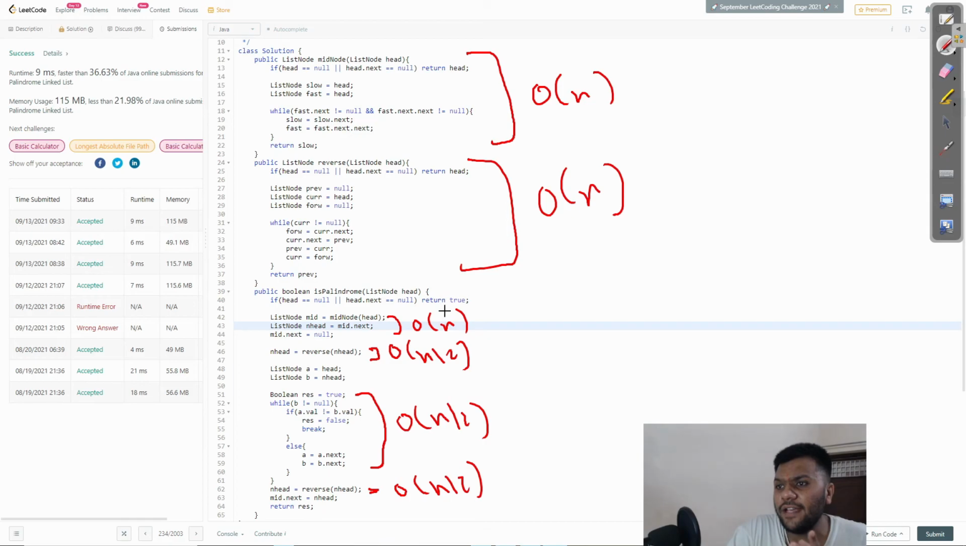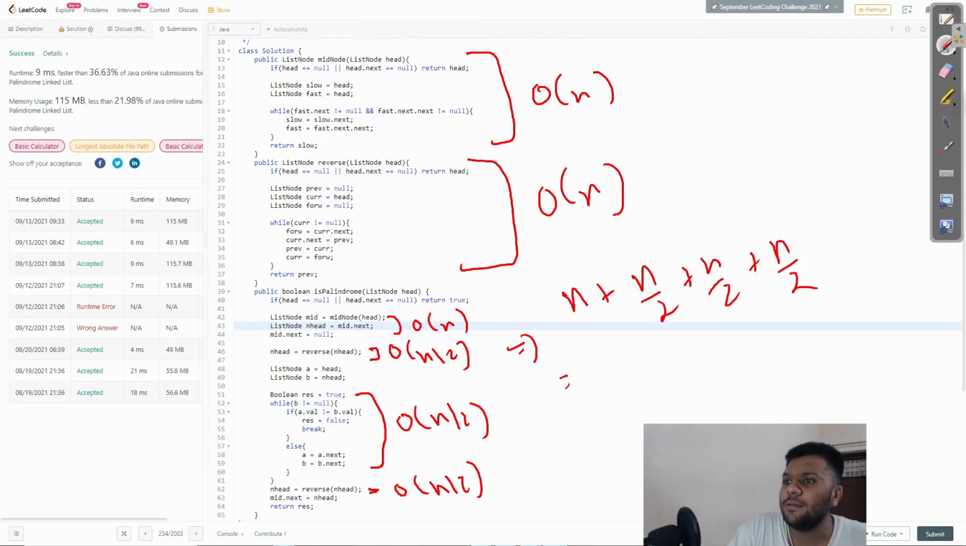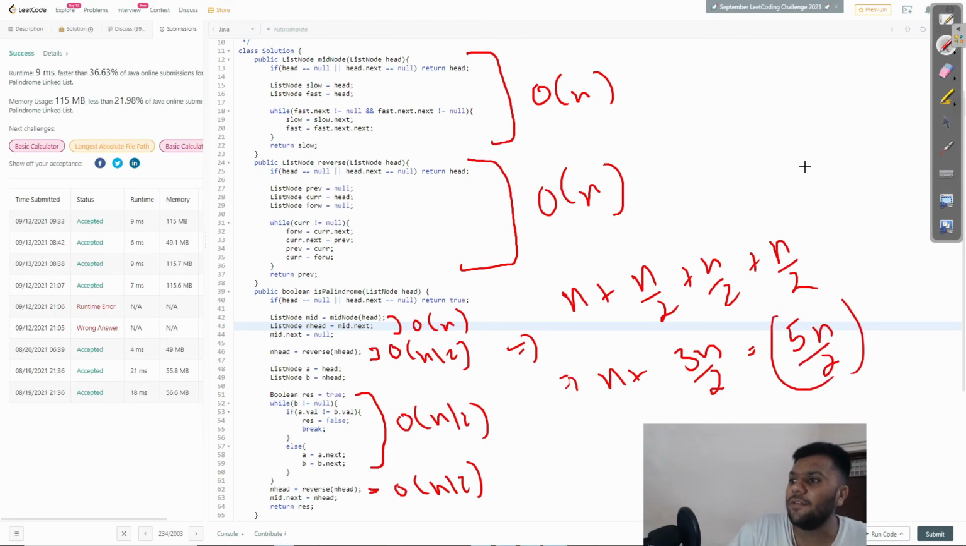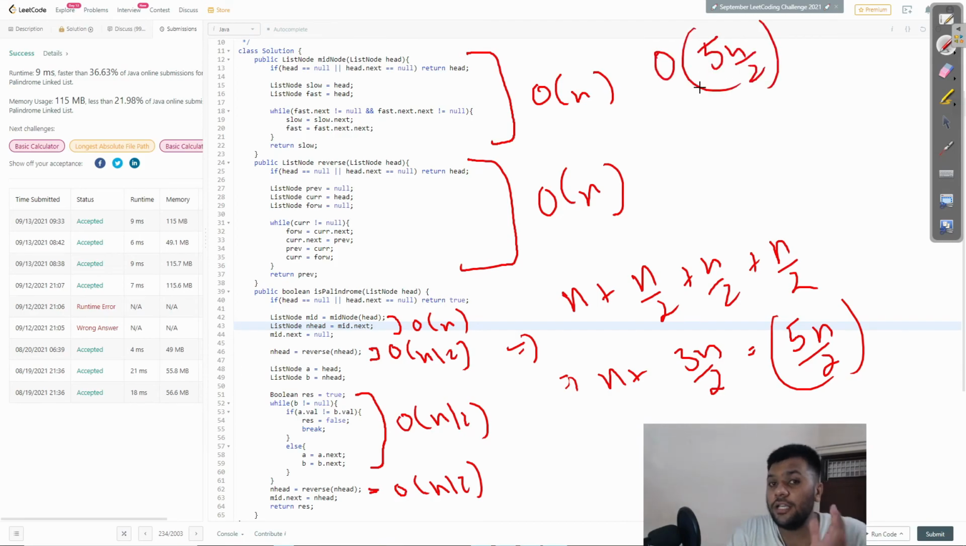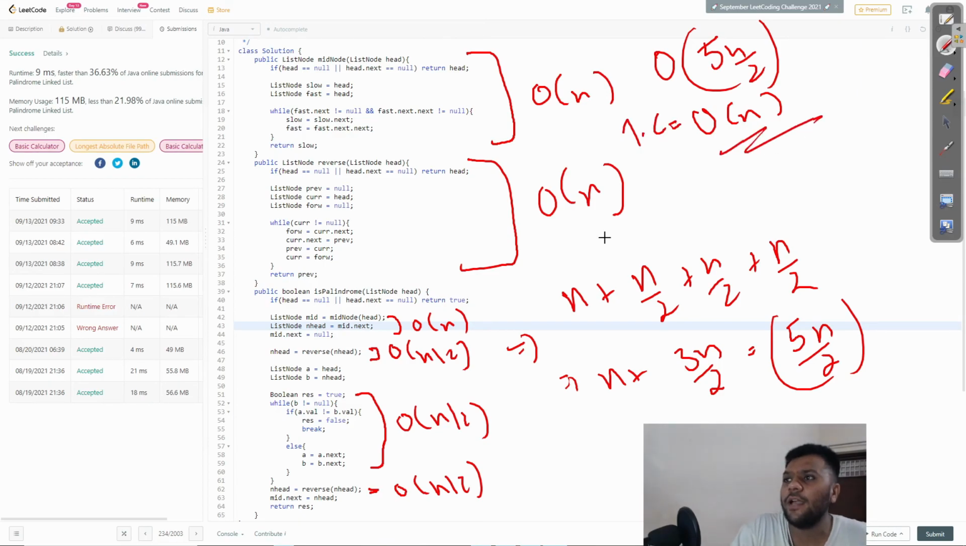So if I sum all this together, we get n plus n by 2 plus n by 2 plus n by 2, which will be n plus 3n by 2. If you calculate it, it becomes 5n by 2. And for 5n by 2, I will simply remove the constant from here, because in the worst case 5 by 2 is nothing, so I will simply remove it and the time complexity will become O of n. So this is our time complexity, big O of n, in the palindrome. I hope this thing is clear.